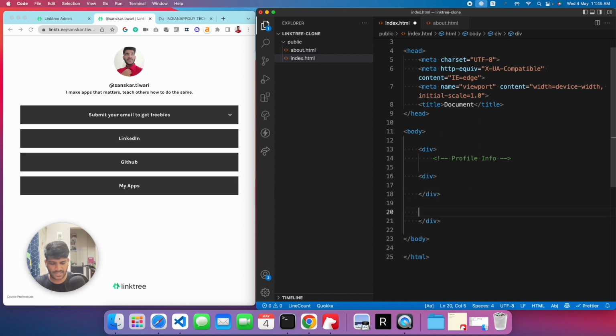And then we can have links. So for example, I pressed command / to get this comments thing. You can type it out as well. Then there will be an option of links. Okay, so we have profile info, we have links. Now what we are going to do is we'll add those things.